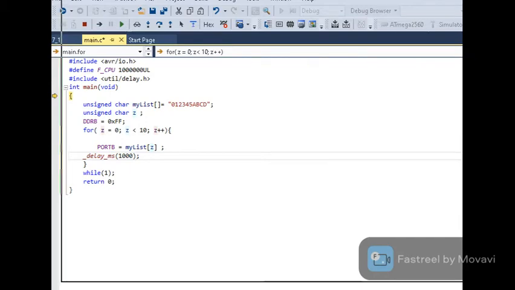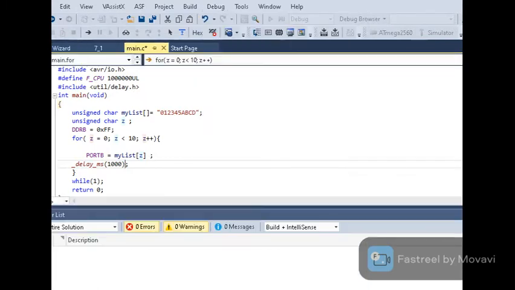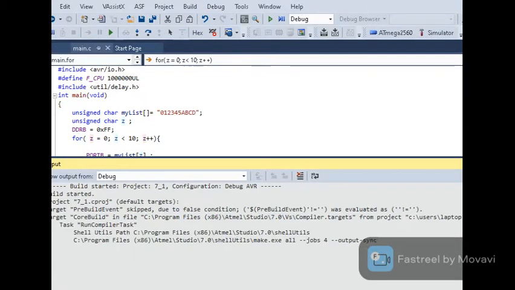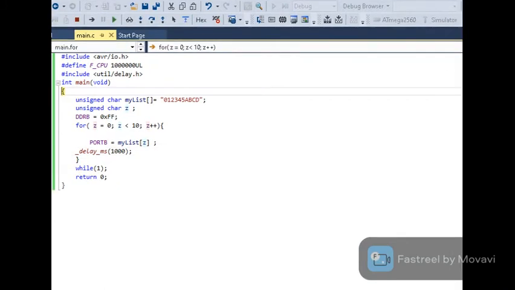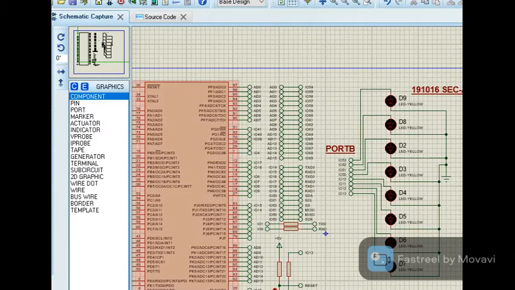So now we will again debug this, and now we will see on the Proteus what our results are. It was so fast that it happened only in a blink of a second. So you can increase your delay to check all of your results. So this was our example number 2.